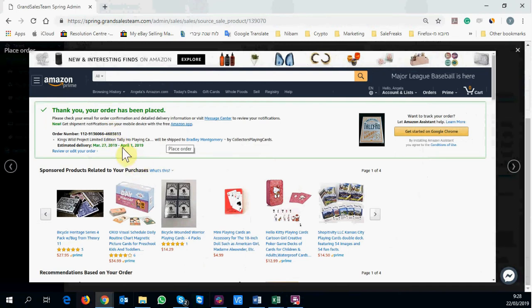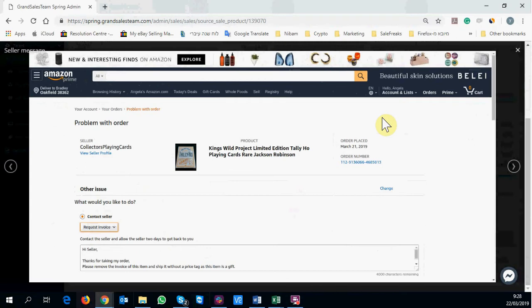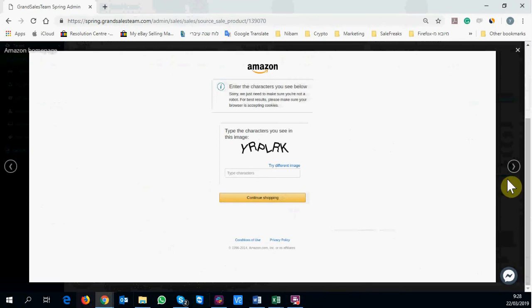Okay? And collecting all the information of the account, and basically going now and sending the seller a message saying, thank you for taking my order. Please remove any invoice from this item and ship it without any price tags, as it's a gift. Remember our discussion that we had about gifts. And now it's closed, so we collected all the information.